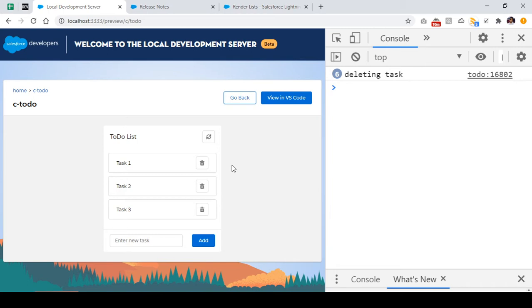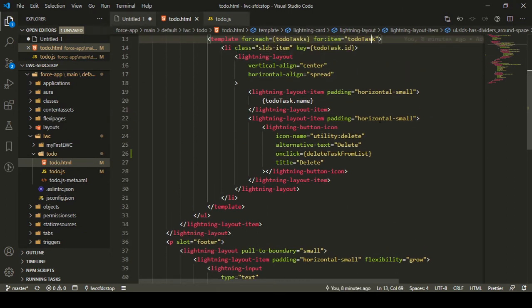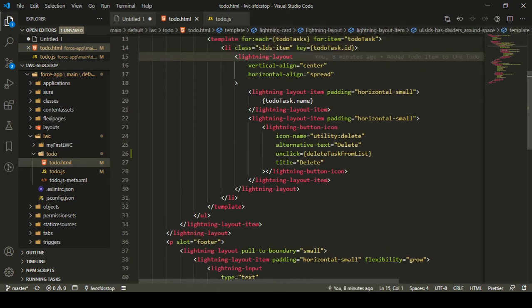But the question here is how will I specify which task I need to delete, right? Because the same function is being called in all the delete icons. So how can I specify which task is the one that is to be deleted? In order to identify the task that is to be deleted, I need to use some property of that particular task, and I need to bind that onto our HTML element, right?